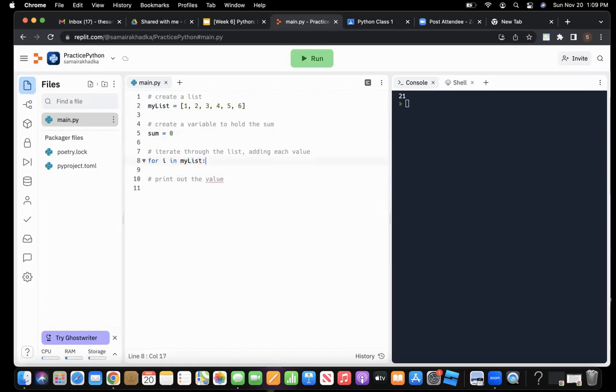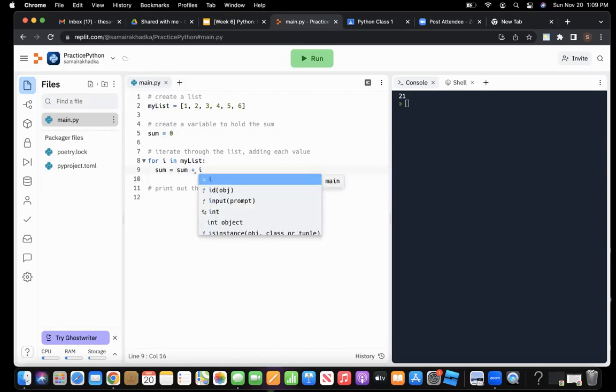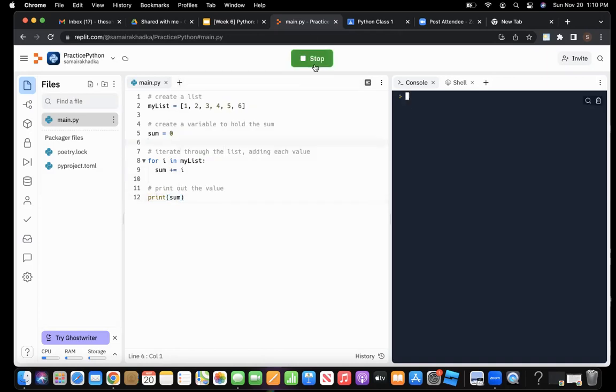So what this does is it goes through each one of these indexes. And now we're going to do sum equals sum plus i, or instead of writing all that, we can do sum plus equals i. And then we can print out the value of sum. So if we do this quickly, it should print out 21. And if you do the math in your head, this does come out to be 21.